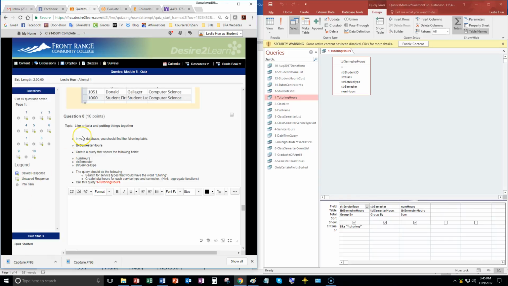So the next question, question 8, also uses TBL semester hours, and it says create a query that shows the following fields: num hours, STR semester, and STR service type. So here is TBL semester hours. Here is the service type, semester, num hours. Okay, and it says the query should search for service types that have the word tutoring in it.